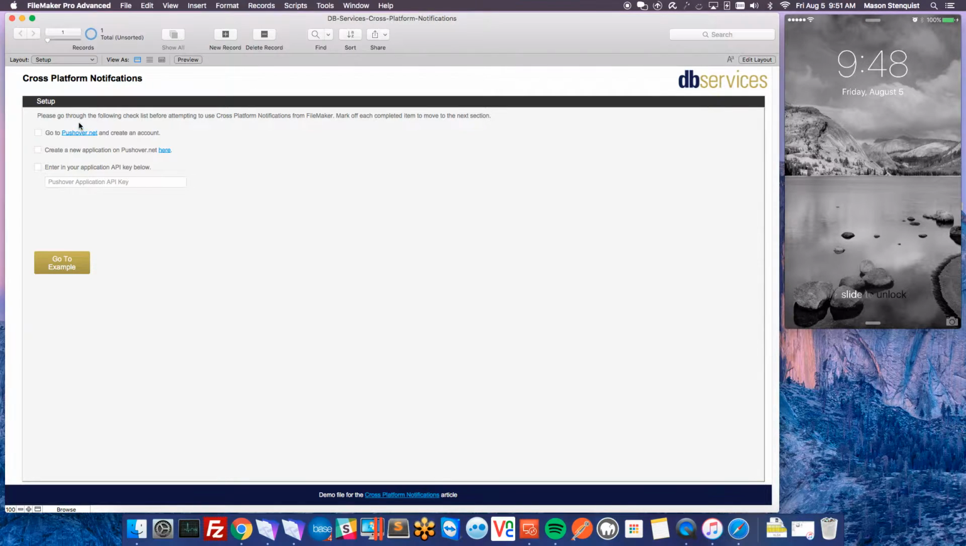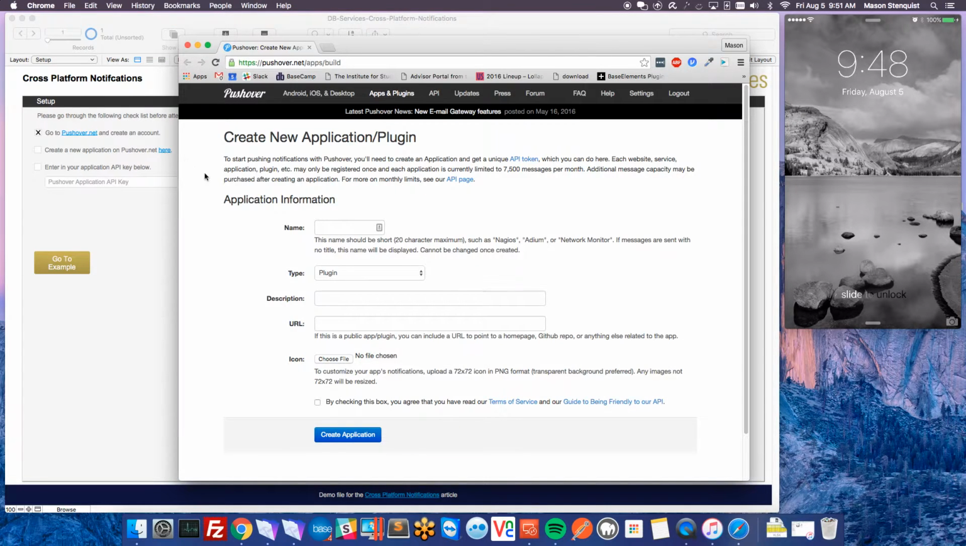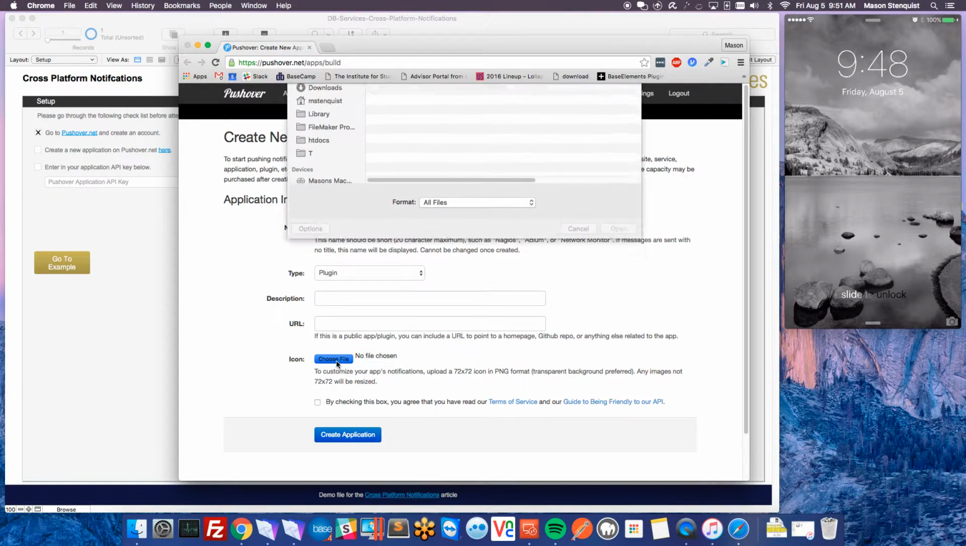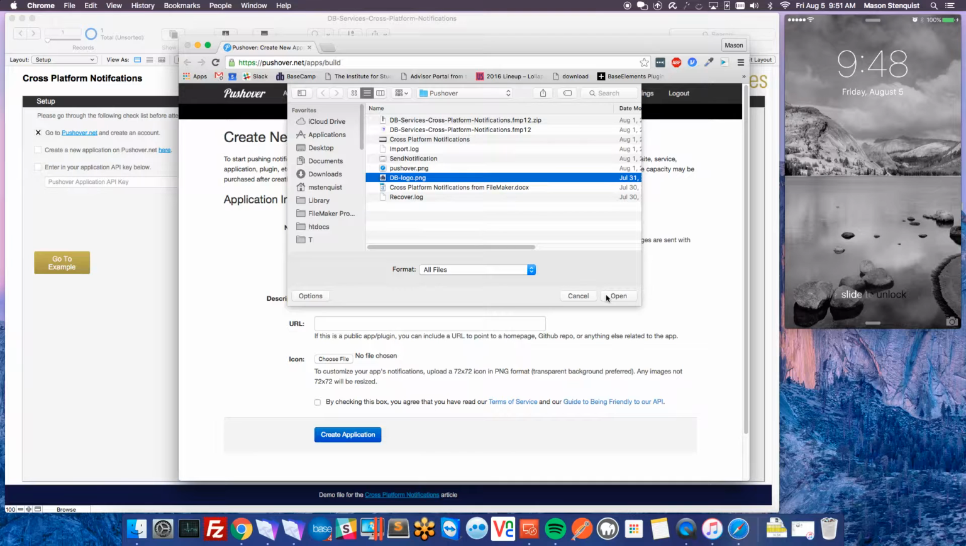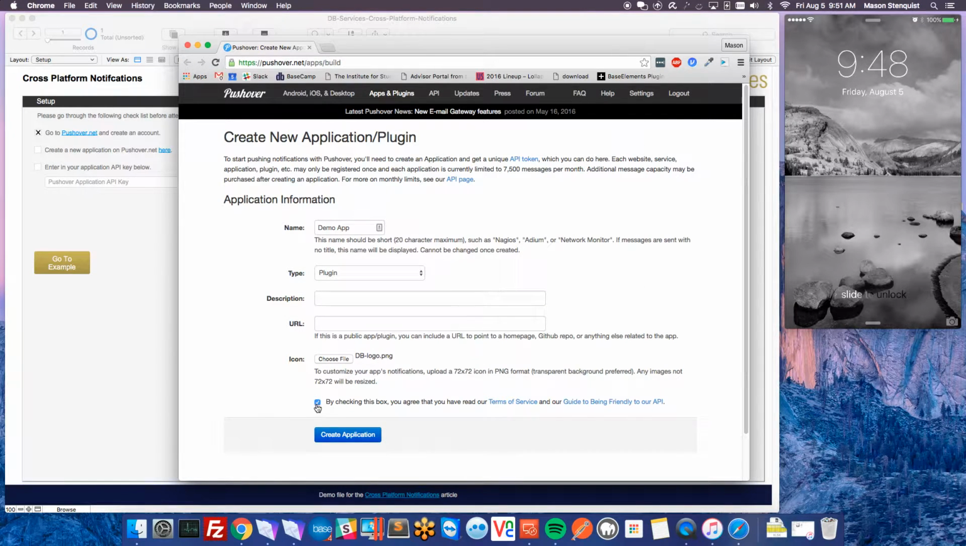So first thing we need to do is create an account, pushover.net. I've already done that, so I'm going to check that off. The next thing we need to do is create an application. So we're going to click here. And let's just call this demo app. And I'm going to choose an icon for my notifications. And I'm just going to click create.